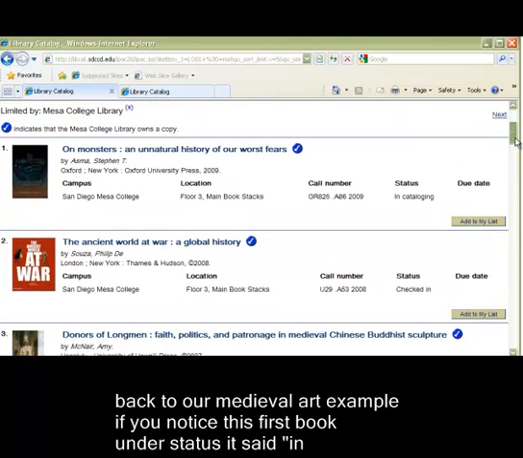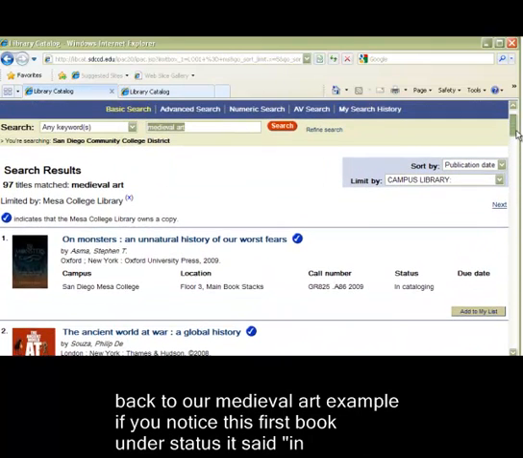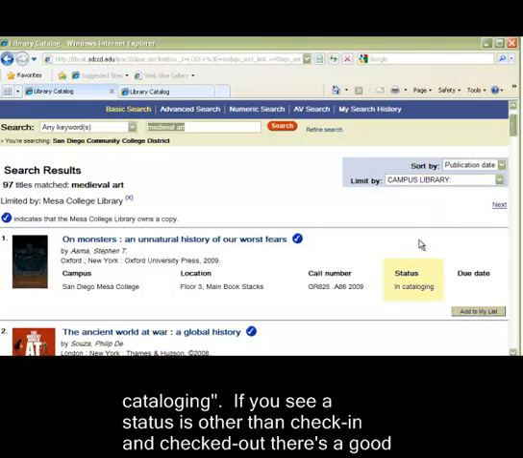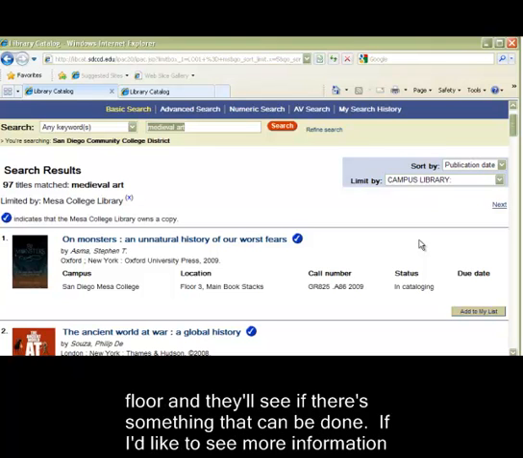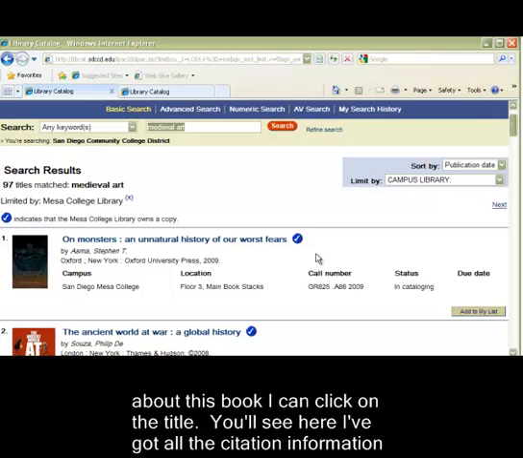Let's go back to our medieval art example. If you notice this first book, under status, it said in cataloging. If you see a status that's other than checked in and checked out, there's a good chance that you can have that book. Again, simply go to the reference librarian on the first floor, and they'll see if there's something that can be done. If I'd like to see more information about this book, I can click on the title.